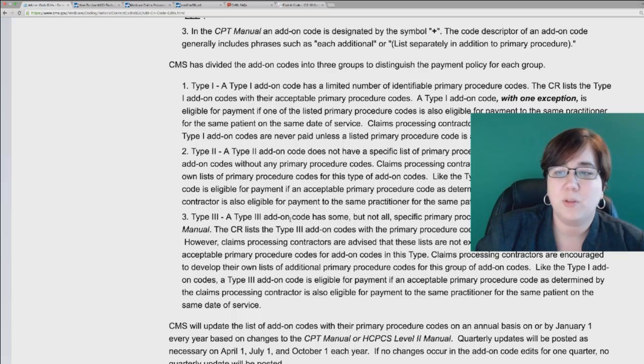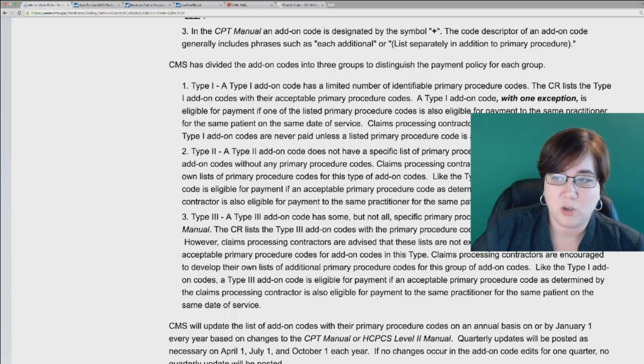And then the type 3 add-on codes have some, but not all, specific primary procedure codes identified in the CPT manual. So these are things that there is not an exclusive list of procedures that they could be reported with. They could be reported with almost anything as far as primaries go. These are a very limited code set, and this again is where the contractors typically put together a list.